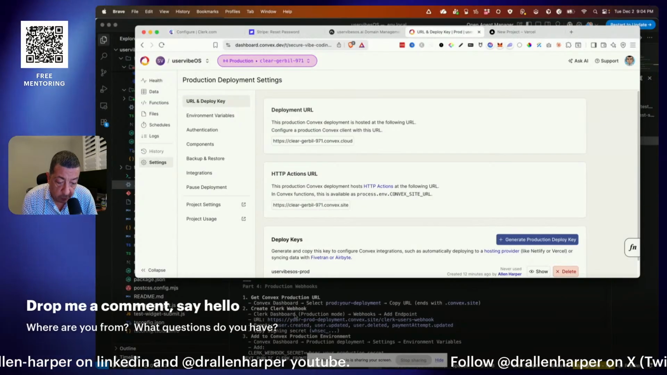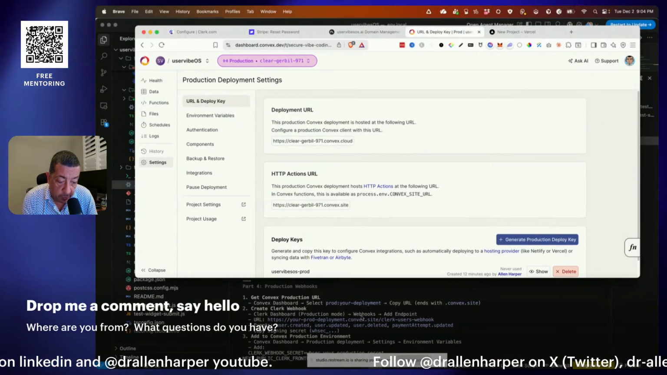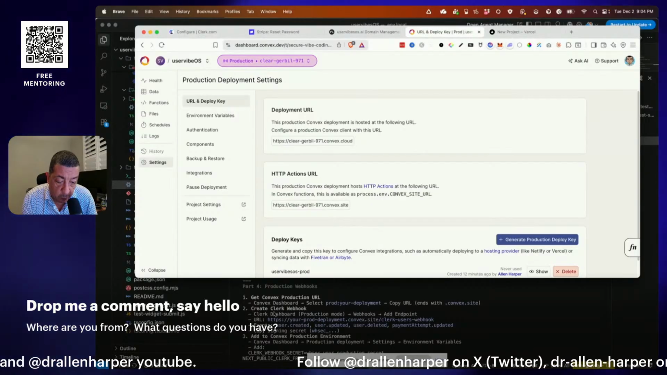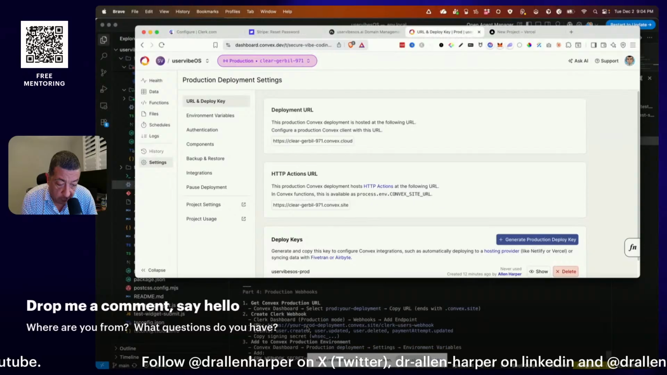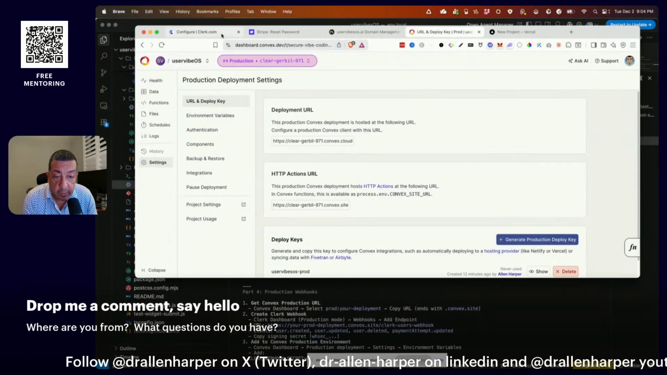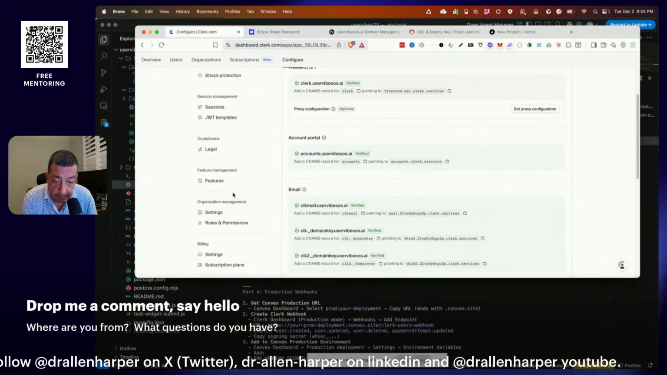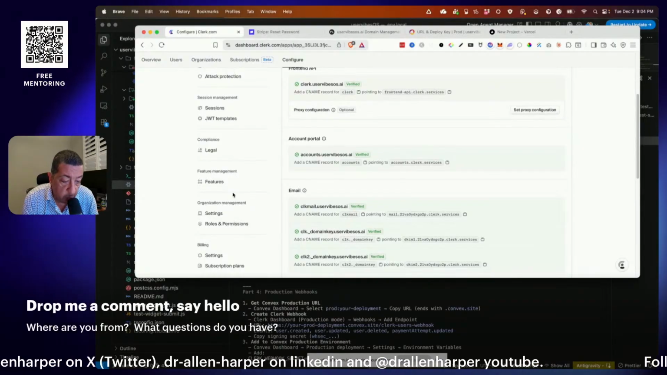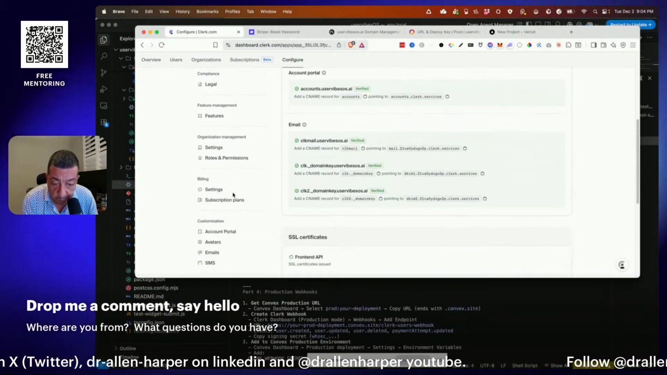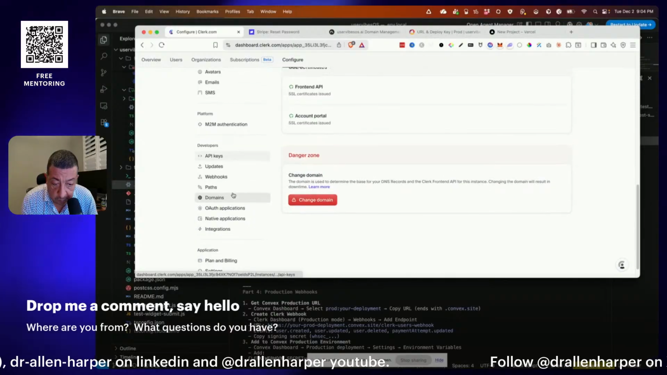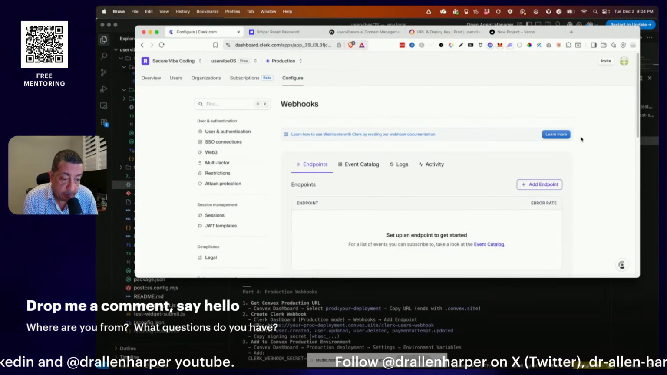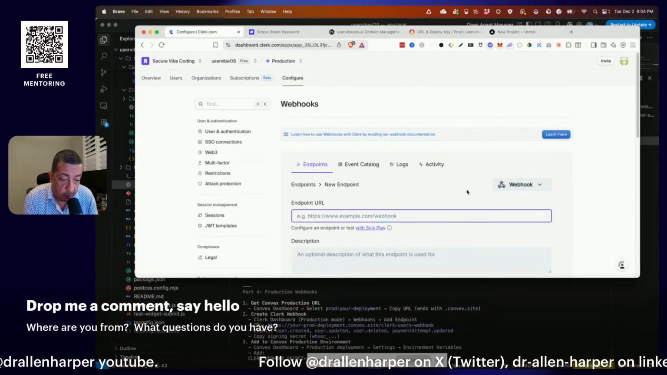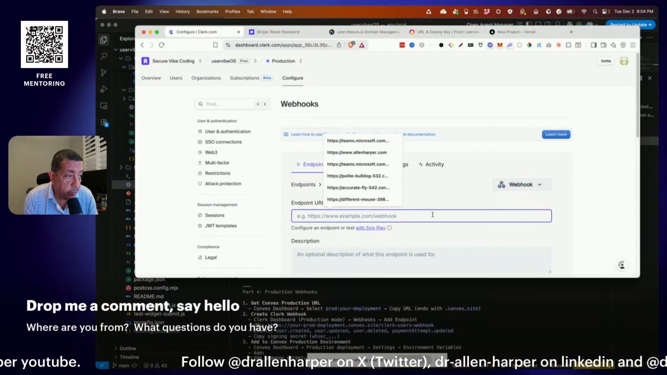Then what I need to do is come back over to Clerk, and I need to add an endpoint for the webhooks. Okay, so I'm going to leave that and come back over to Clerk. And we need to set up a webhook. You'll remember we did this on the second day. So add an endpoint.